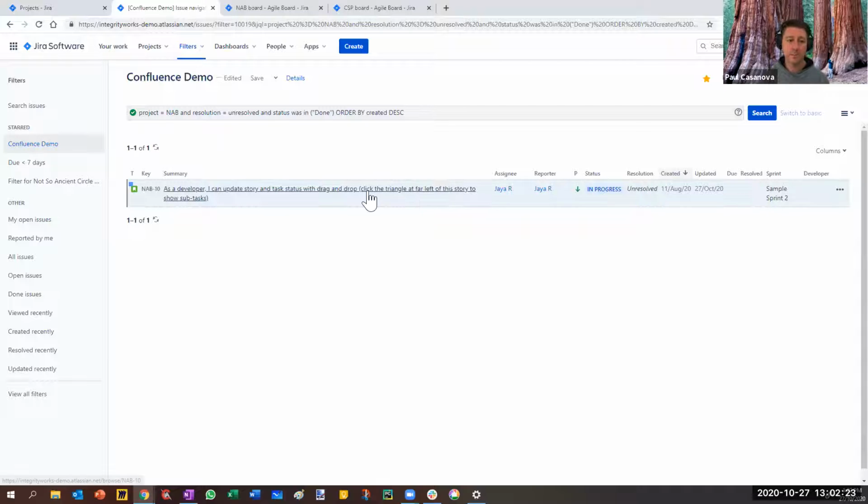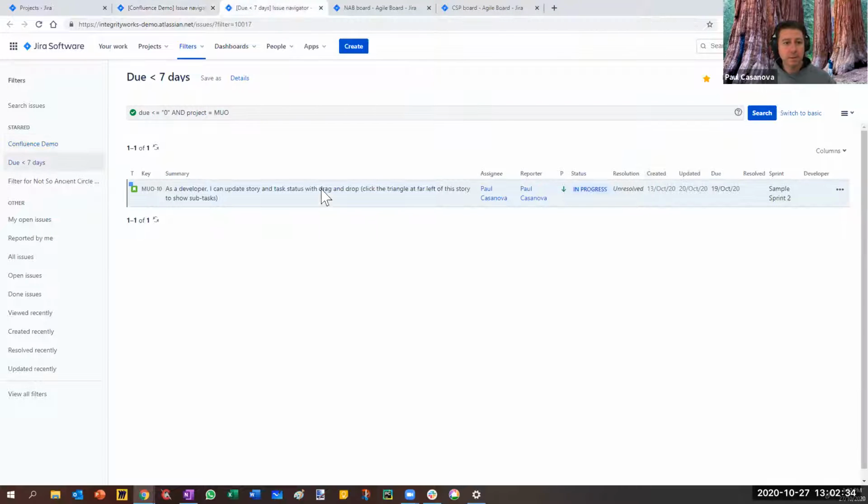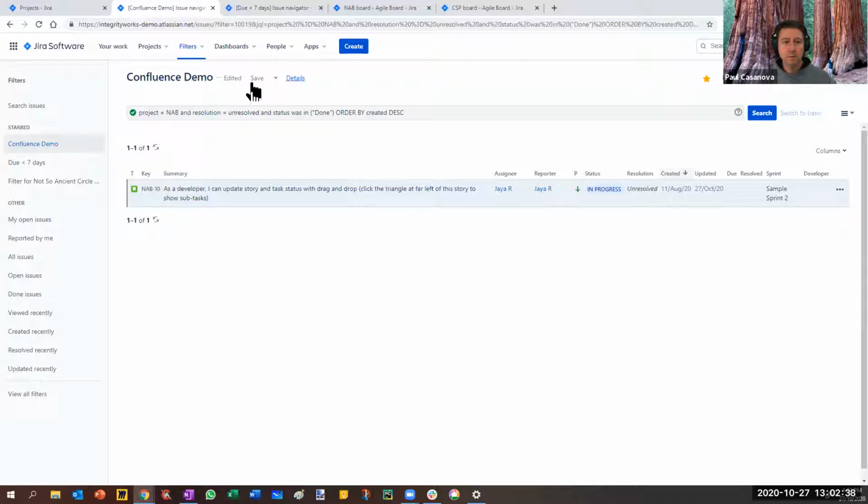So yeah, it can be very, very basic, or you can make it very complicated or sophisticated, I should say. Filters, JQL can be very, very powerful. Okay, so I'm going to save that one again. I'll just take out this criteria.